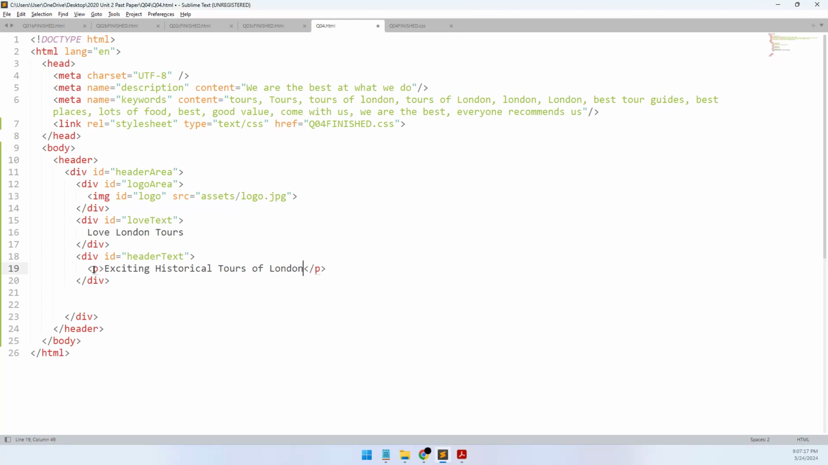Okay, and I'm going to have an ID for this paragraph because I may have to style it later on in CSS. So I'll give it a unique ID. The ID I'll give is exciting text.